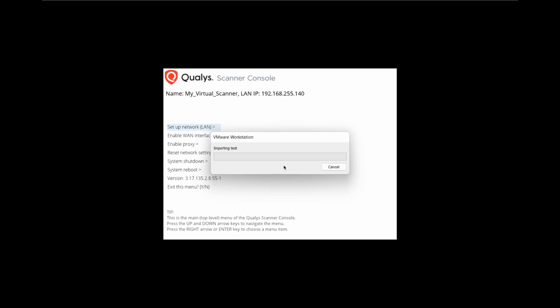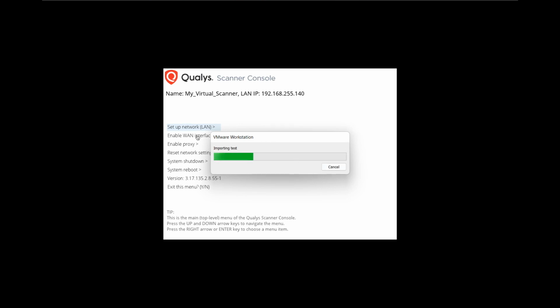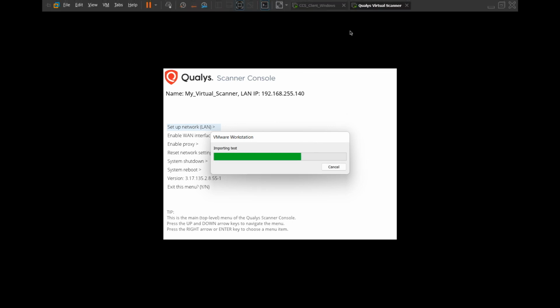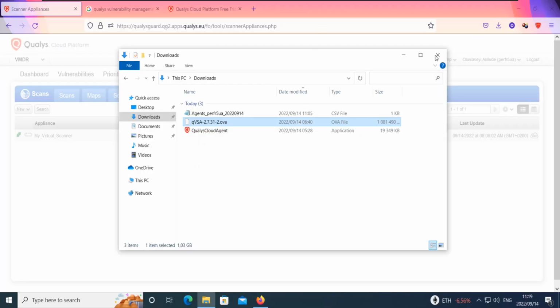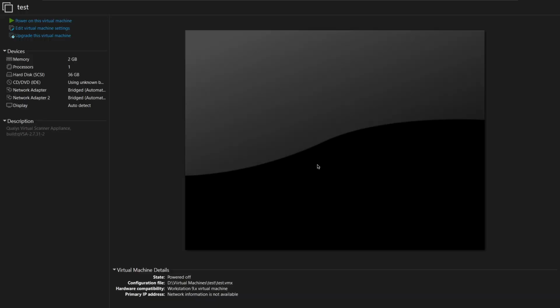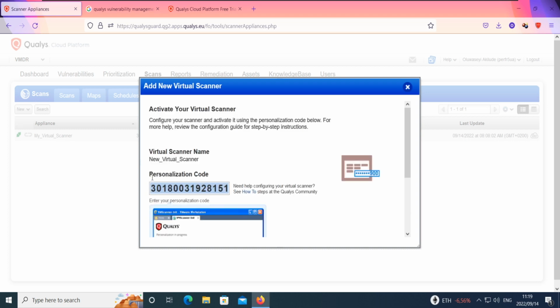Once the import is done, it gives me the opportunity to synchronize that virtual scanner with the VMDR on the cloud. For that, we're required to have a particular code. Sorry, let me just power this on, and then I go back. It provides me with a personalization code, which is what I'm going to use on my new virtual scanner.